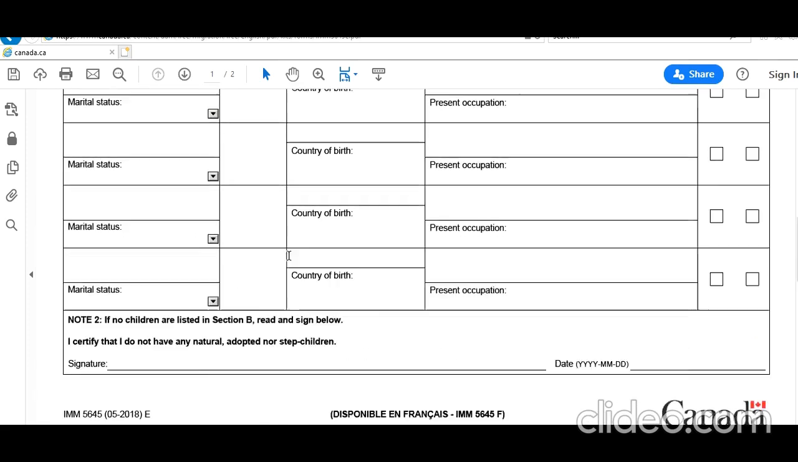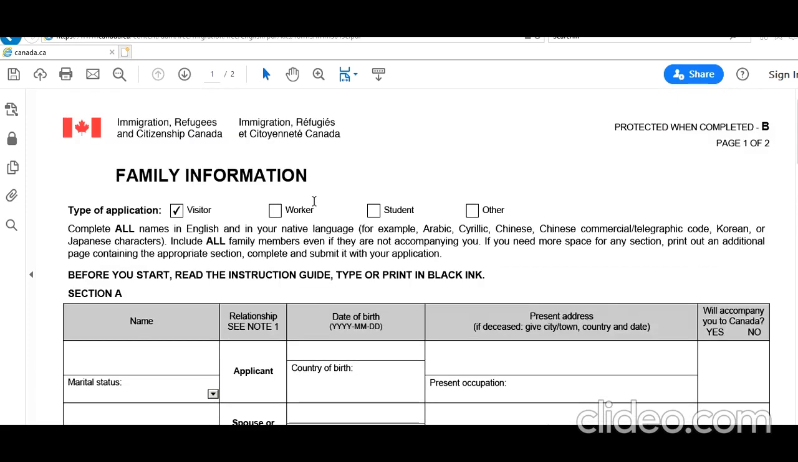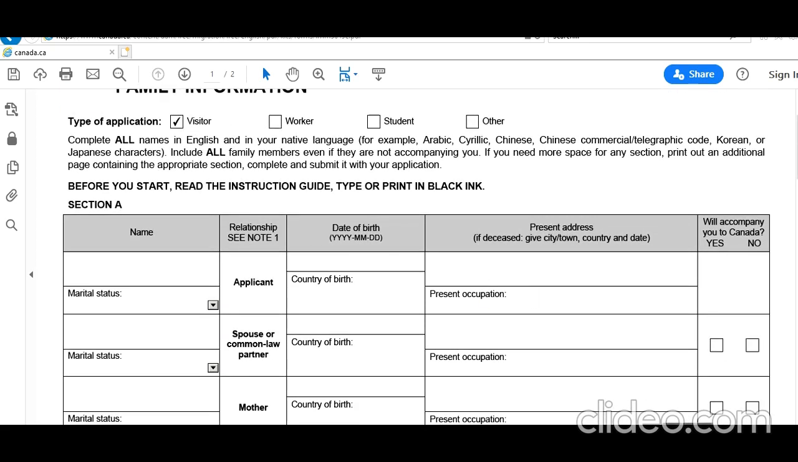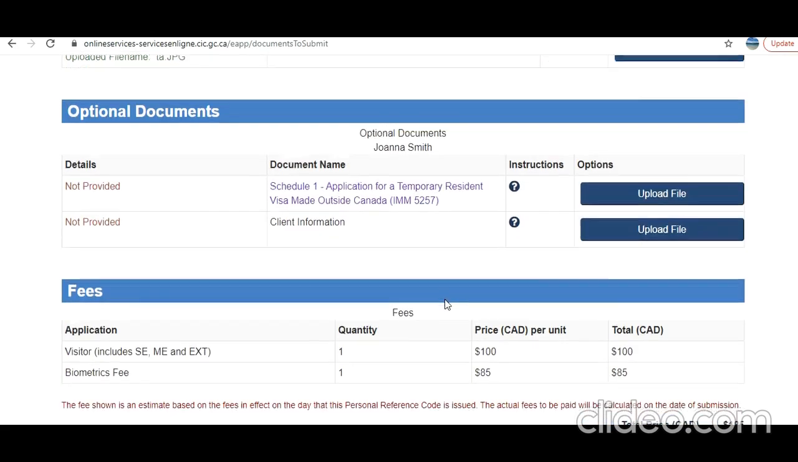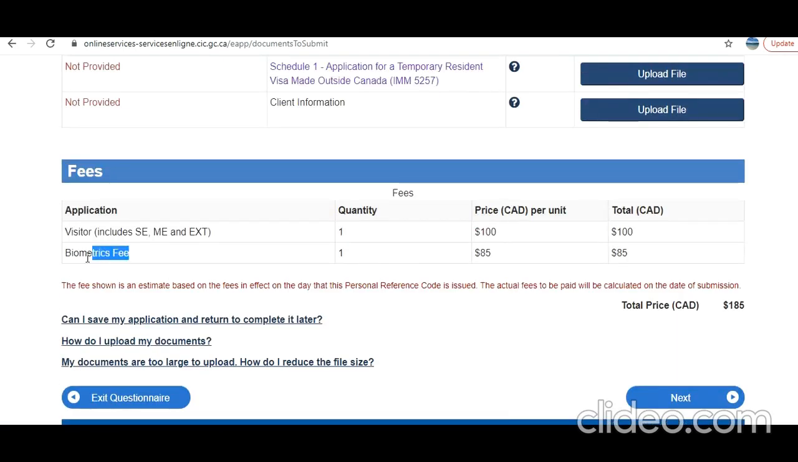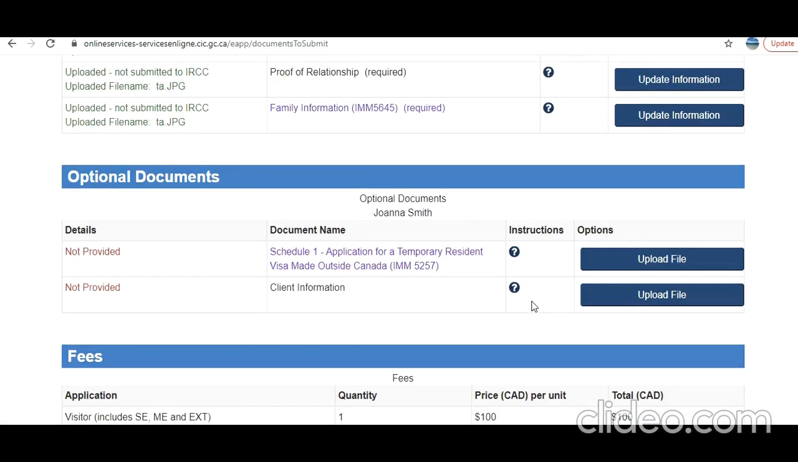So I have already uploaded a video about how to do this 5645 form. So I am including that as a link in the description. You can go ahead with that, and that would really help you to fill it up. Alright. So the moment you complete all the mandatory documents, you get the next screen. And because Joanna also needs biometrics, the biometric fee is also included.